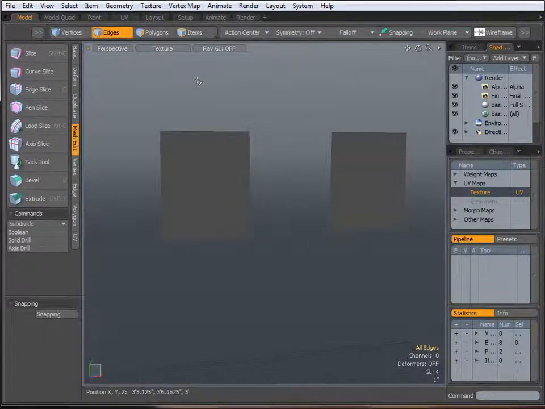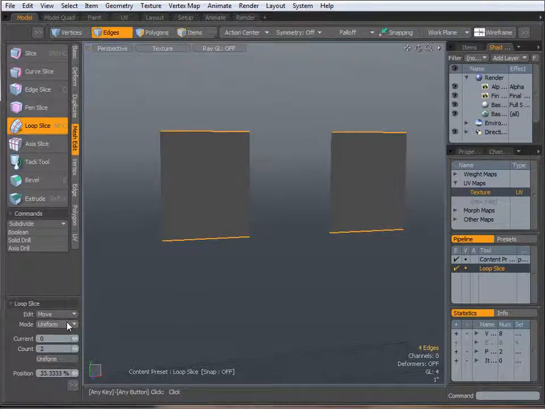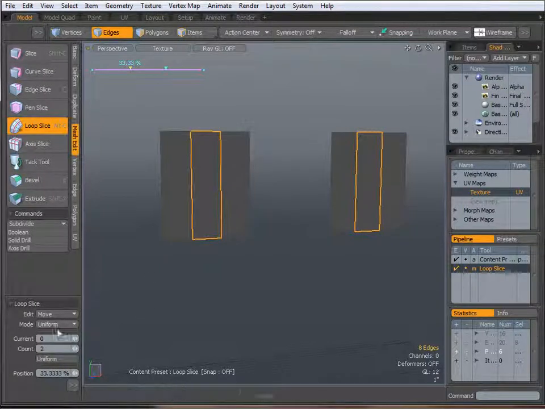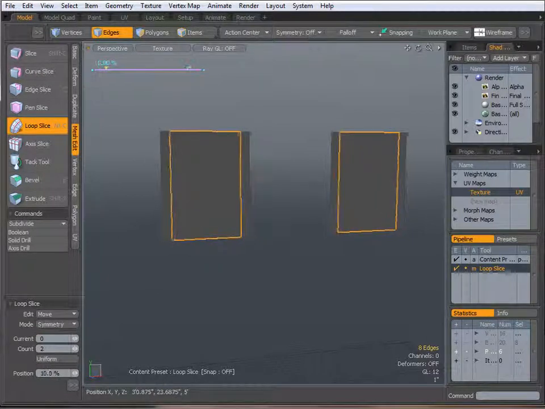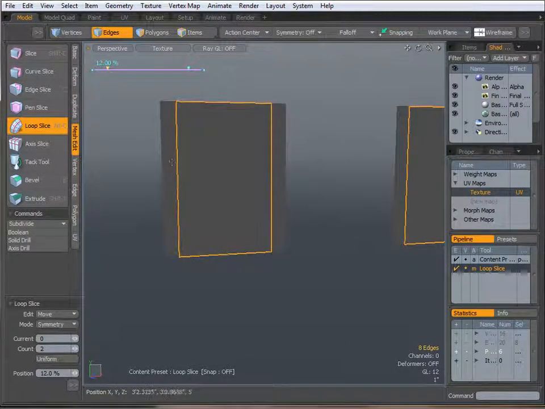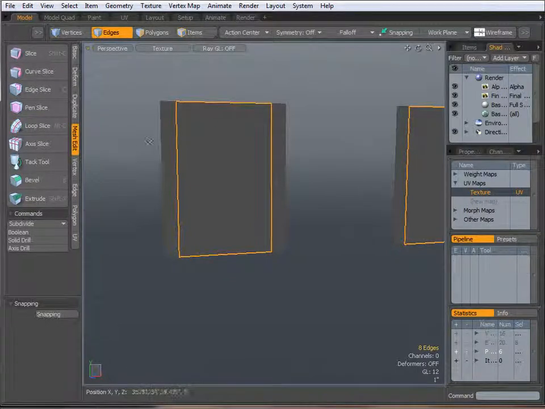What I'm going to do is come over here to Edge Mode. Select those edges, Alt C on the keyboard. I want the count set to 2 and the mode to uniform. I'm going to click in the viewport. Actually, I'm going to set it to symmetry. And I'm going to move these edges out to the width that I want the edges, the border of my window. This is how wide I want it. Okay, I'm fine with that.